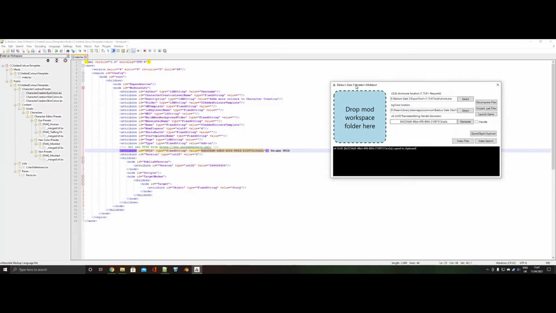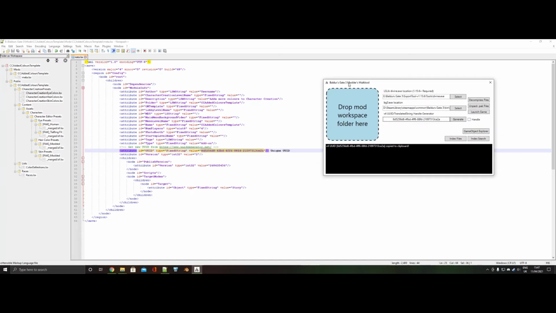For this, use the Baldur's Gate 3 Modders Multitool by ShinyHobo. It is absolutely brilliant. You can generate the UUIDs in that. I already did this one, but for the sake of this tutorial, I've generated a new one. Click on there to copy it and paste.